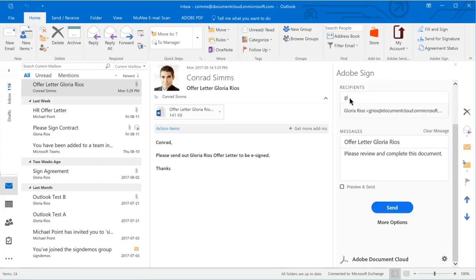Conrad specifies the recipient. Adobe Sign automatically fills in the email address from the Outlook contact database. Once Conrad is ready, he can simply send the offer packet for signature or click on Preview and Send to further customize the offer letter.